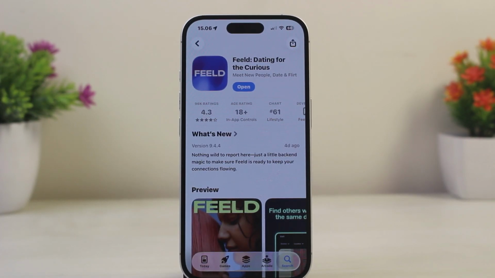How to fix Feeld error 503 service unavailable. So hello guys, today I'm going to talk about how to fix Feeld error 503 service unavailable.